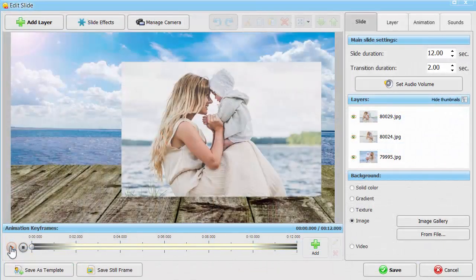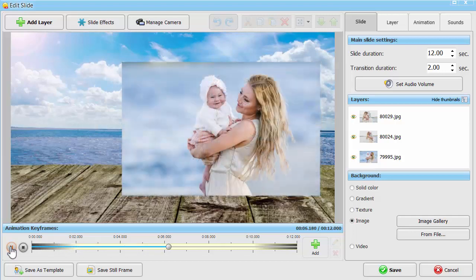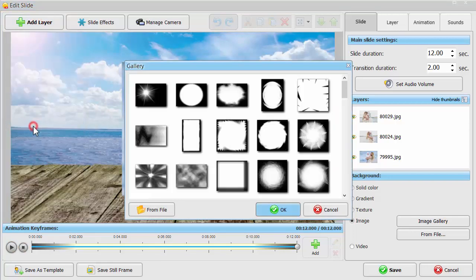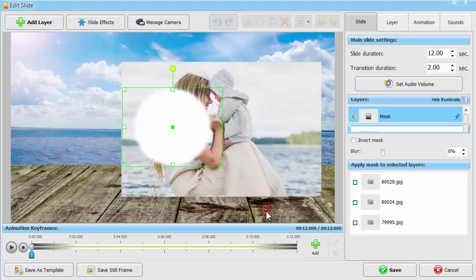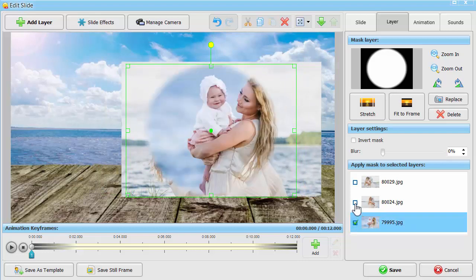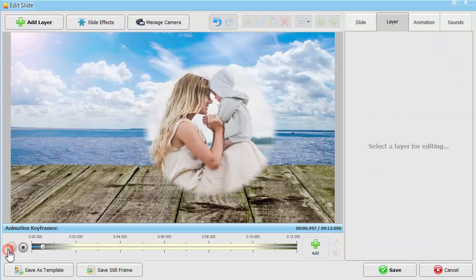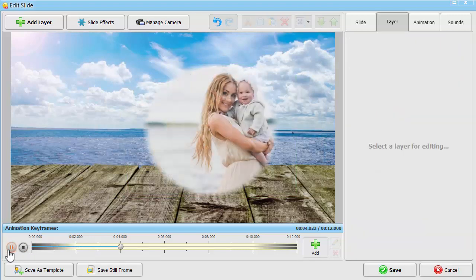Mask layers are perfect for creating animation effects for multi-photo slides. Here, for example, you can see 3 photos that follow one another. Let's add an oval mask to the slide and apply it to all the photos. Click Play to make sure the animation works properly.